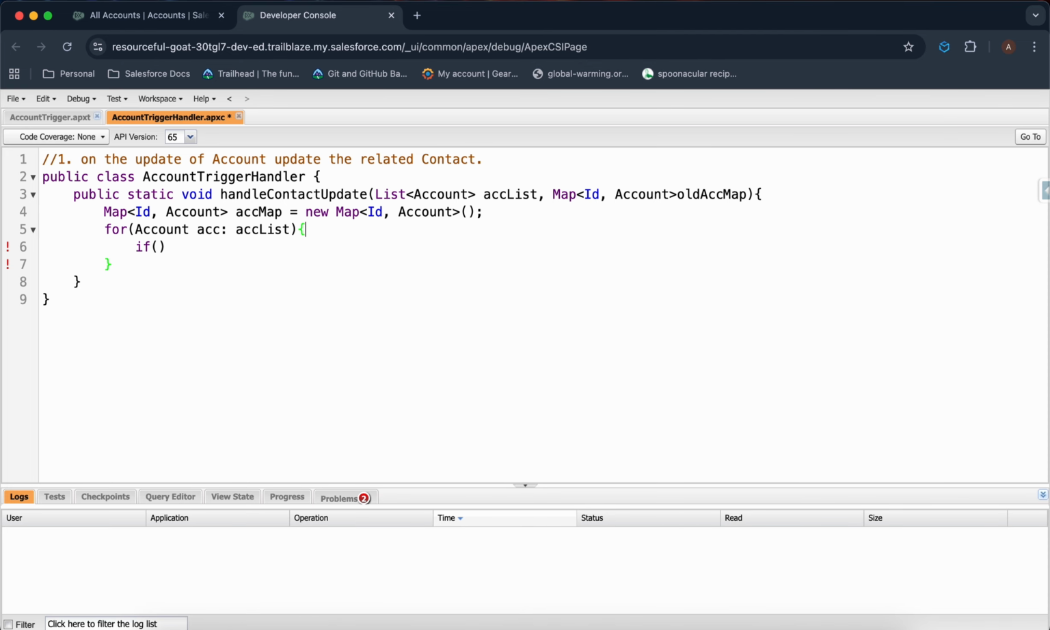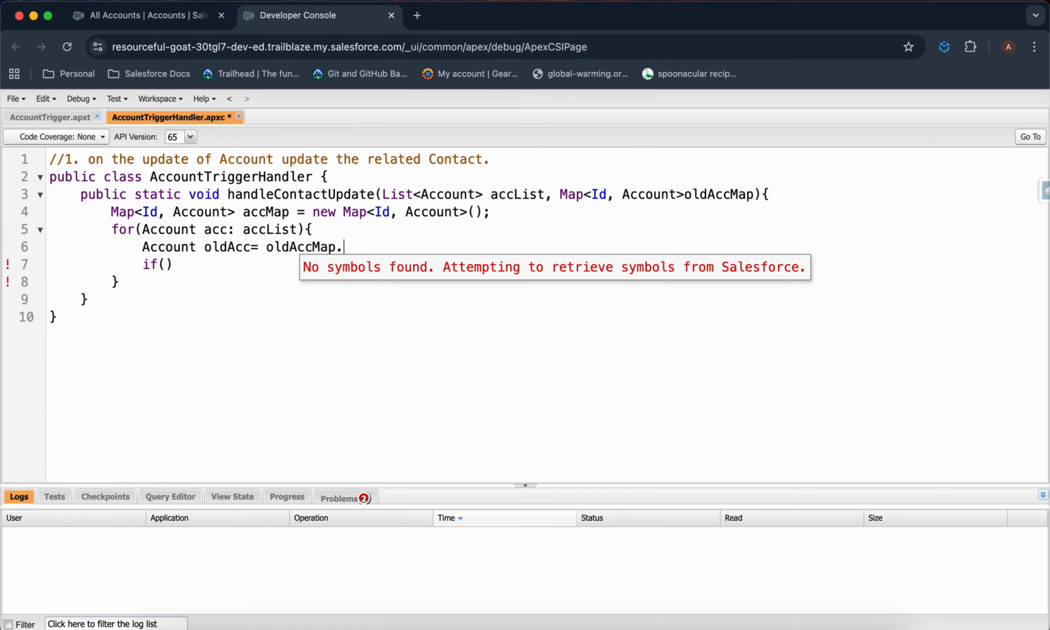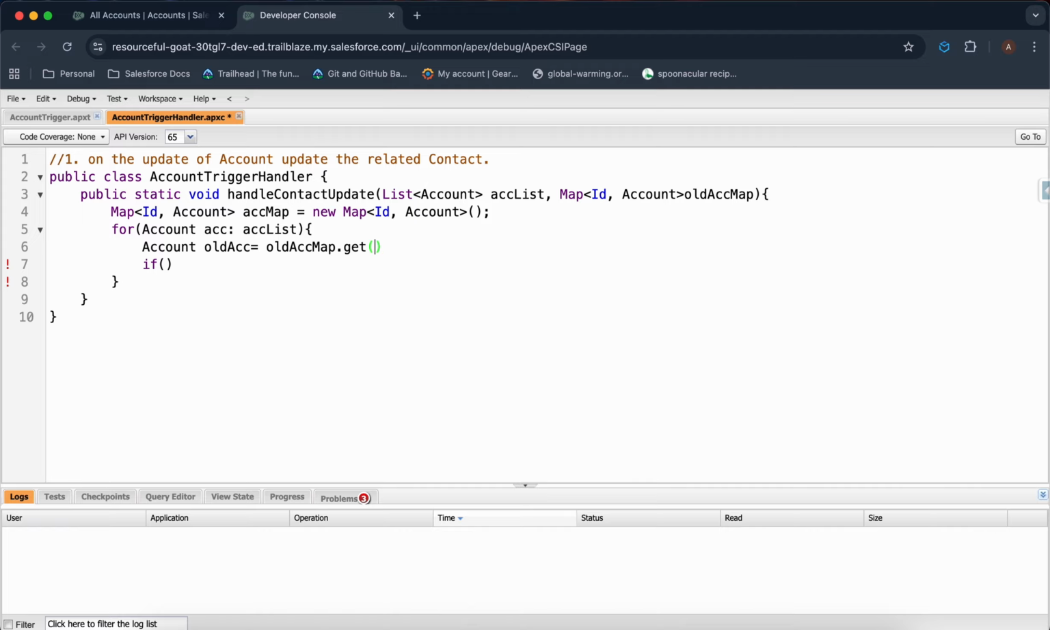Now to check this, I will create one account old. I will instantiate an account object with an old account. I have to verify if the account is actually being updated or not. Account map dot get.